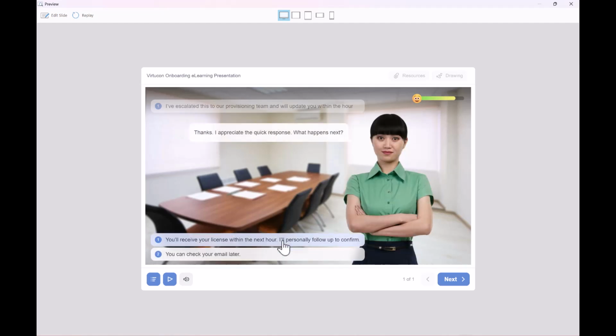And this goes on to the next part of the role play. And you can see that the customer is getting slightly happier, although she's still got her arms crossed. And then down here at the bottom, what am I going to choose? I'm going to say you receive your license. You will receive your license within the next hour, and I will personally follow up to confirm.